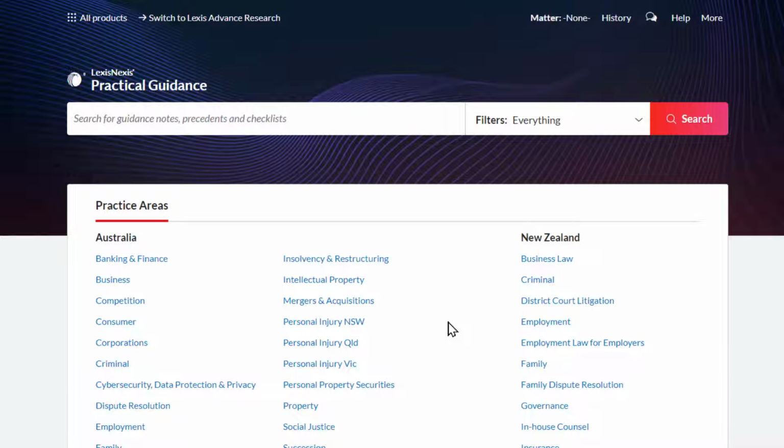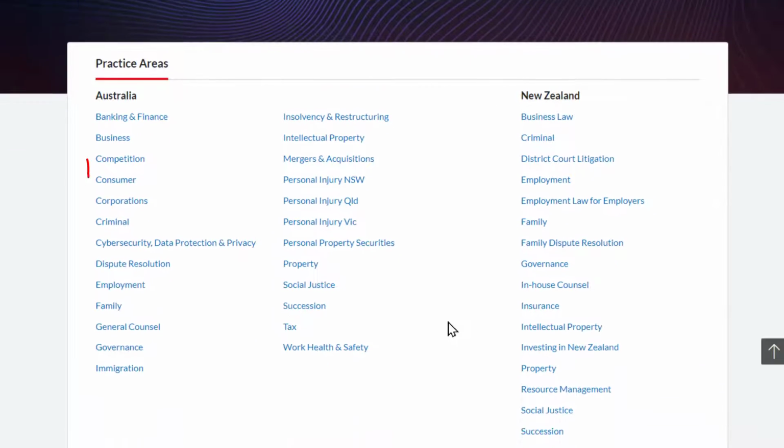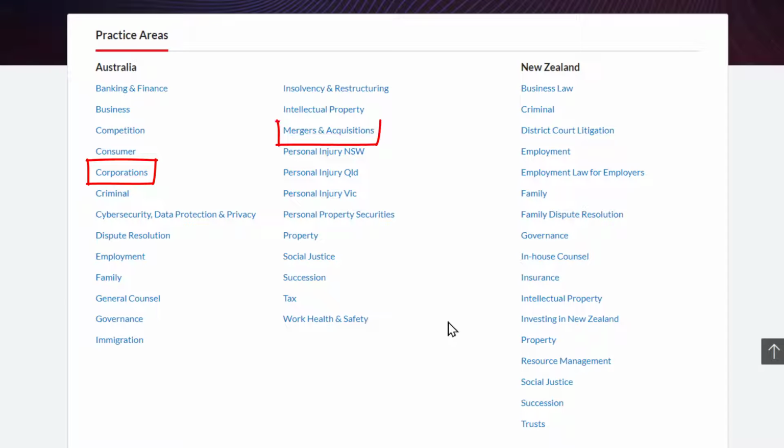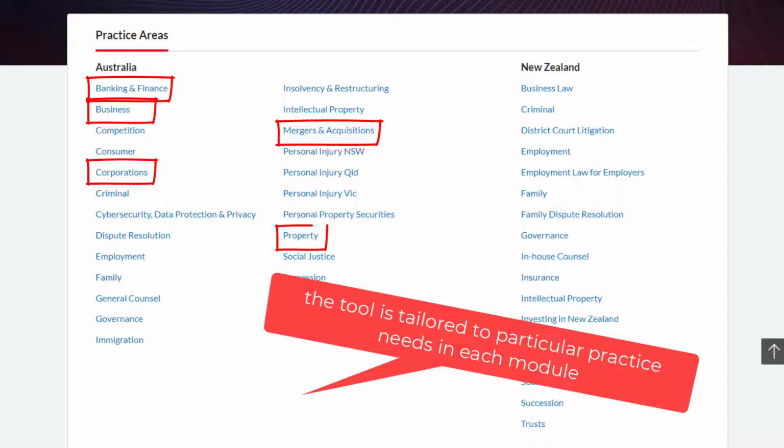The signing tool is an easy-to-use tool that helps you quickly produce the correct signing block for your agreements or deeds, including deeds poll. The tool is currently available in the Corporations module, as well as the Mergers and Acquisitions, Business, Banking and Finance, Property, and Insolvency modules.